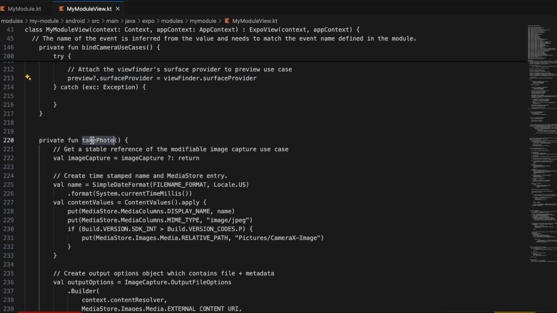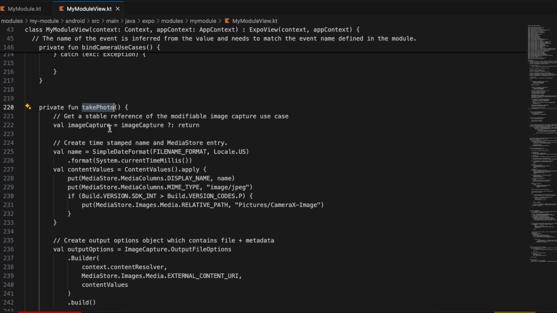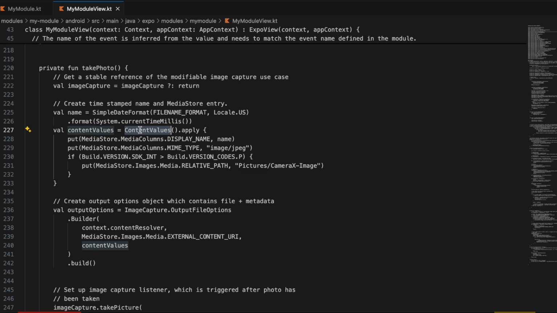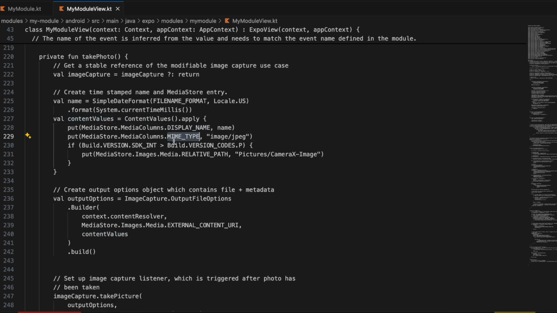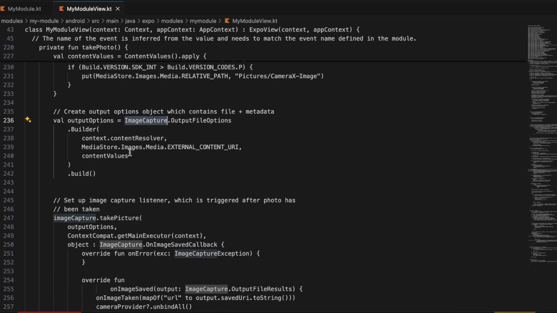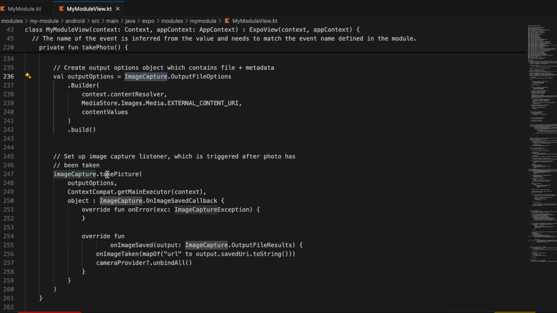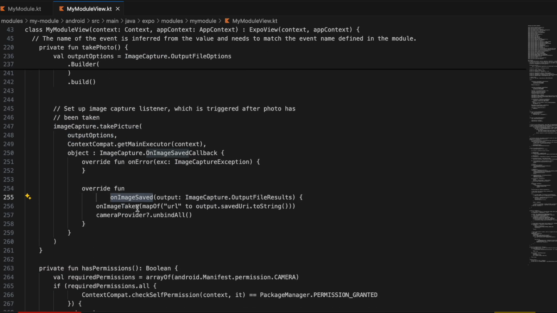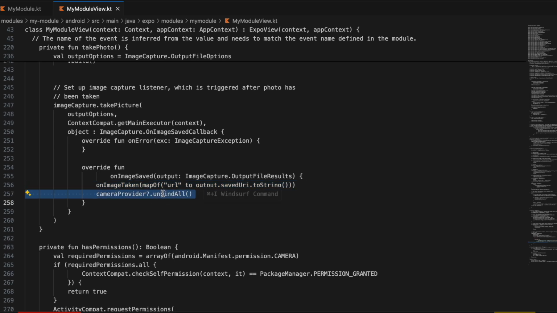Here we initialize a takePhoto method. So here we get our image capture. Here is our simple date format. Here we initialize content values by passing the display name, mime type, and if the Android version is greater than P, we also set the relative path. Then here we do ImageCapture.OutputFileOptions. Then we do imageCapture.takePicture, passing in the output options, and here we override onImageSaved. So here you get the URI of the saved image, so we send it back to the React Native side with the help of this particular method over here. Then we unbind our camera provider.